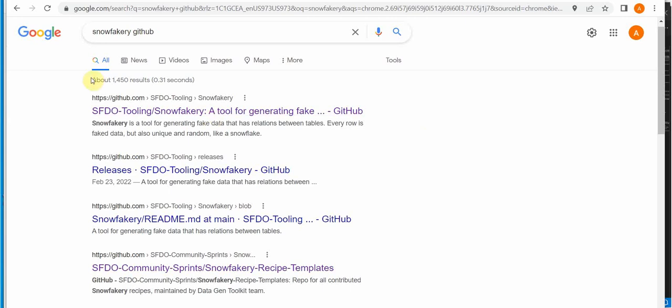This video runs through the steps to run Snowfakery. First step is to go out and do a search on Snowfakery GitHub. You're going to see two different sites.